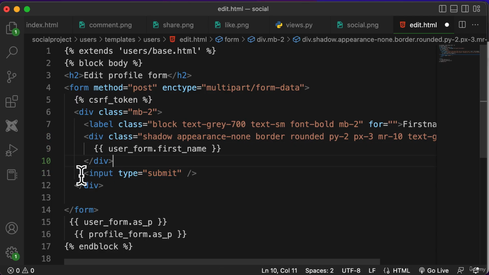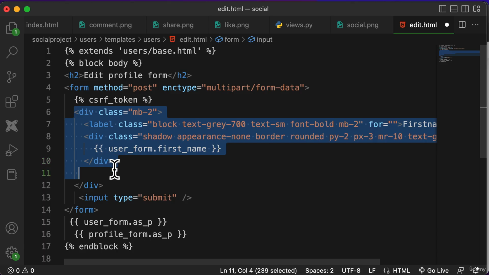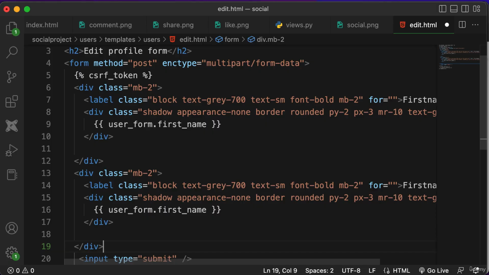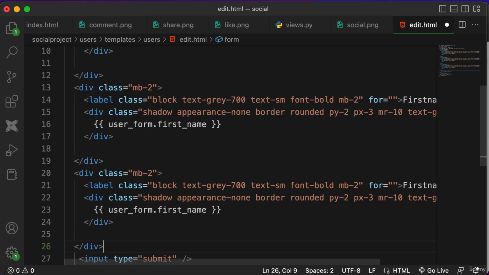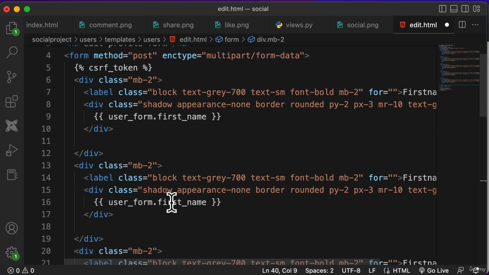Okay, so now here we also have an input type submit. Let's take it out of the div which we have here. This is an entire div which contains the label for a particular field as well as the actual text field. So let's paste that in. This is for the last name, this is for the email, and let's also paste it for the profile photo as well. So I'll paste this. Okay, so once we have this, now let's work on adding the other fields.